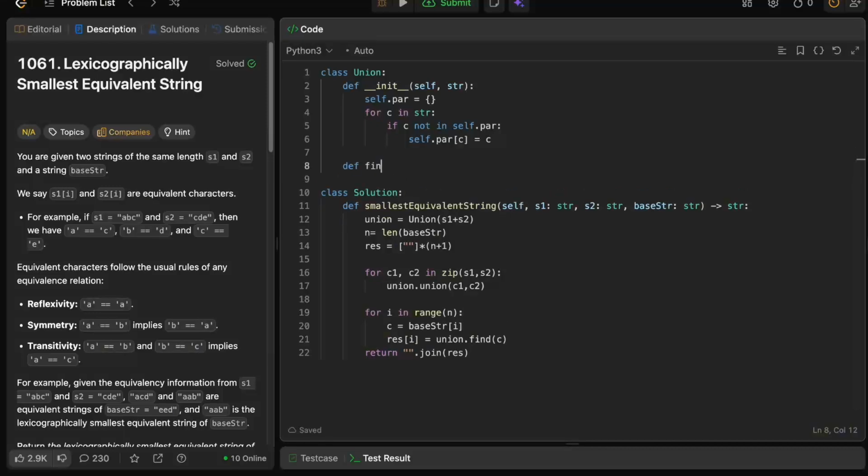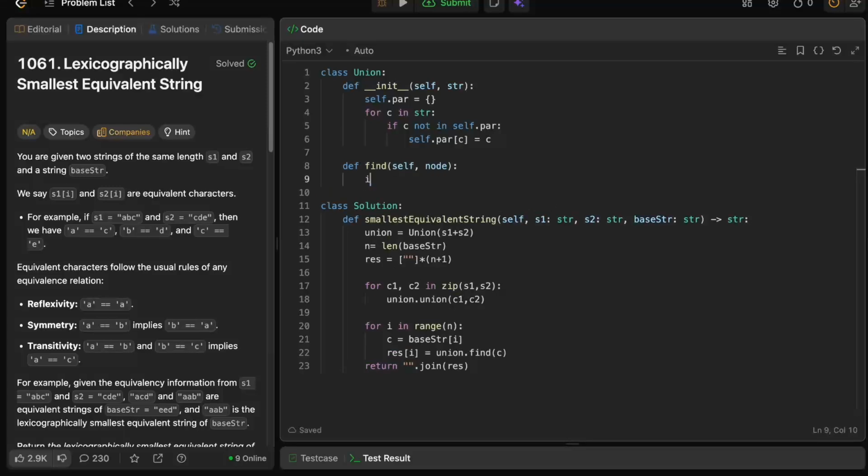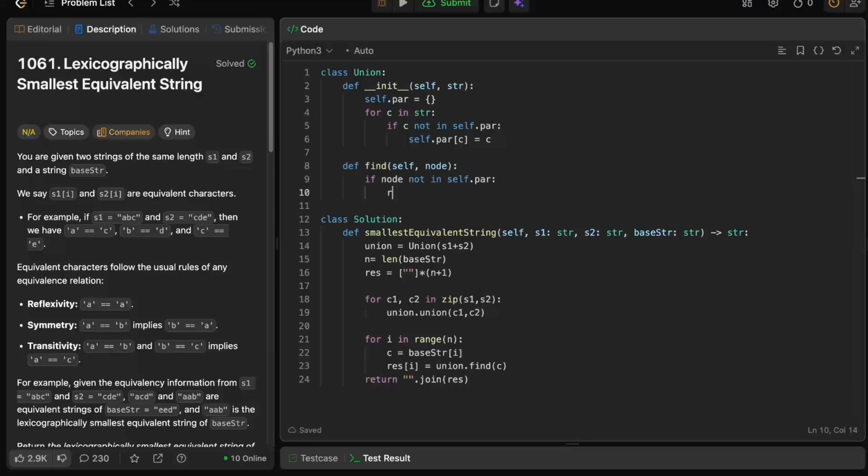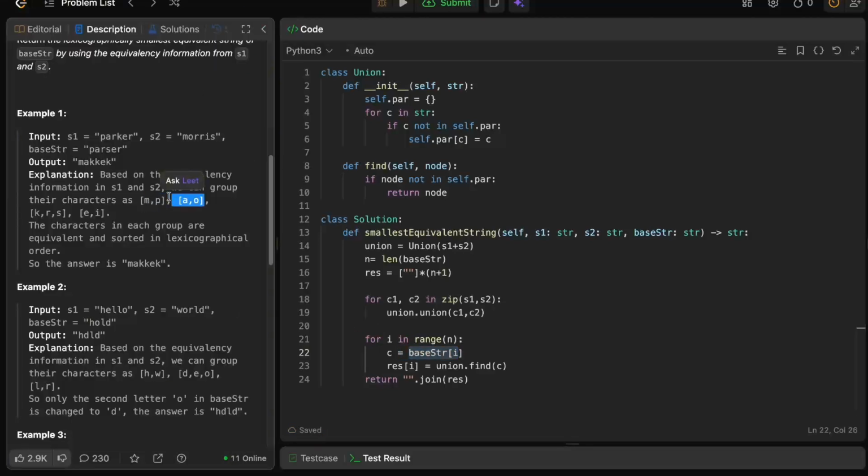Then we have our find function. So find with self and node, right? If node not in self dot parent, we return that node. So in case, let's say our base string has a character that is not in the component, let's say I have an integer L, for example. It's not in here, so it just simply returns L. Yeah, this is why it's here.